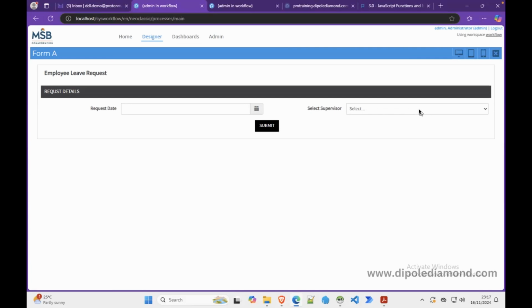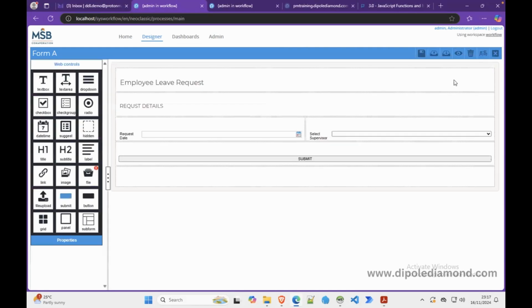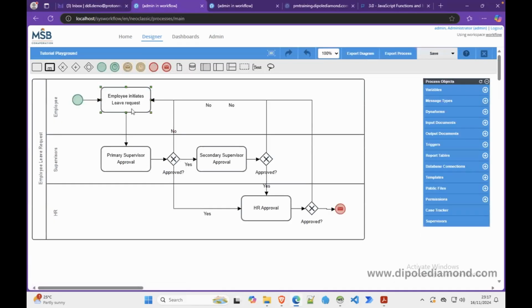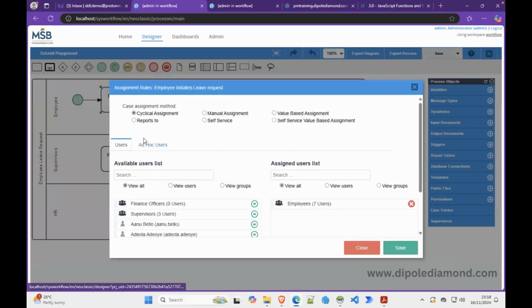Yeah. So that's that. Let's go back and discuss the other assignment methods that are there. We've talked about three so far. Then let's talk about the fourth one, report to. Now, report to makes use of the departmental structure that you have defined in ProcessMaker.